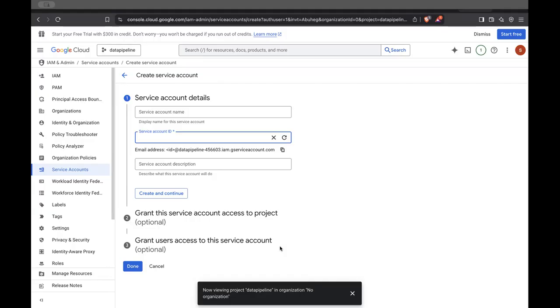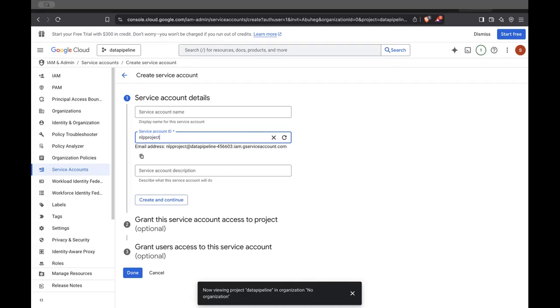Now, as soon as we have created this, we'll give some kind of name to this particular thing. Let's suppose I'll give, let's say, NLP project, something like this. That's totally fine. Sorry, service name. Whatever service name you give, this is your service ID that is being created. Now just simply create it.